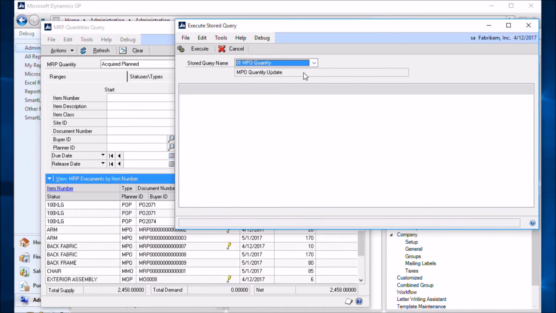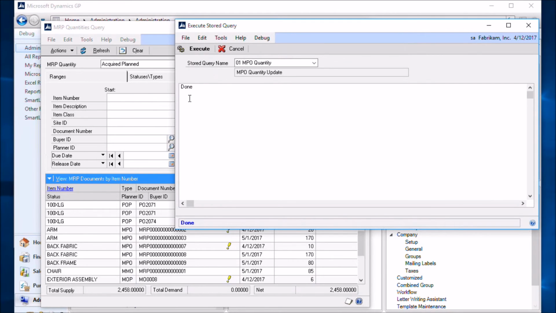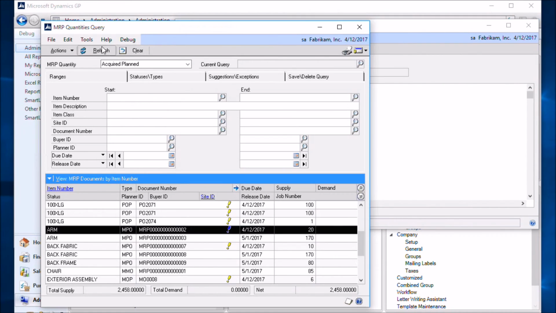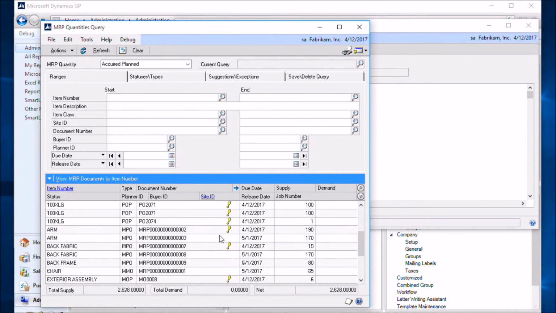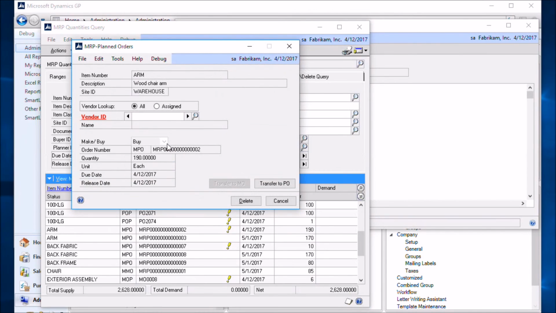So I select my MPO quantity query and click execute. The parameters window pops open and you can see it's asking me here for this MPO number and it wants the last 6 digits. And then the new quantity, let's combine these two, so the 170 plus the 20, and we want a new quantity of 190. It runs the script, and when we come back here, this now has a quantity of 190, and we can have manufacturing create the PO in the quantity which we want to use.